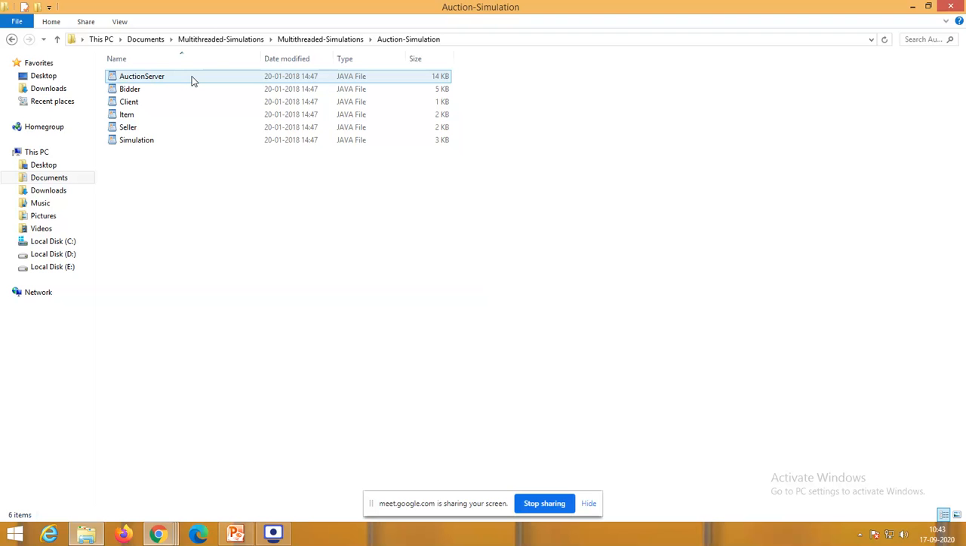The auction server is the place where the auction is going to happen. The bidder class is where you can see the process of bidding happen. The clients are the people who are going to submit their bids. The item is what everyone is ready to bid on. The seller is the one who is going to launch this auction. For the simulation, the entire process will be controlled from this simulation class. So we will see it incrementally.